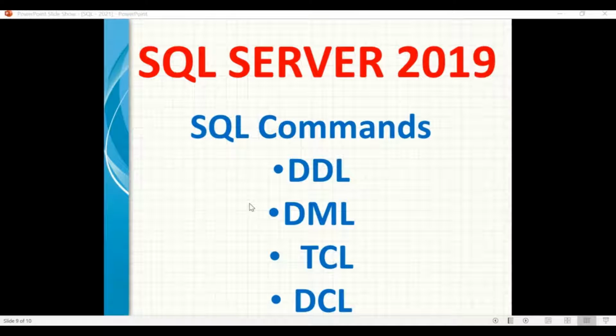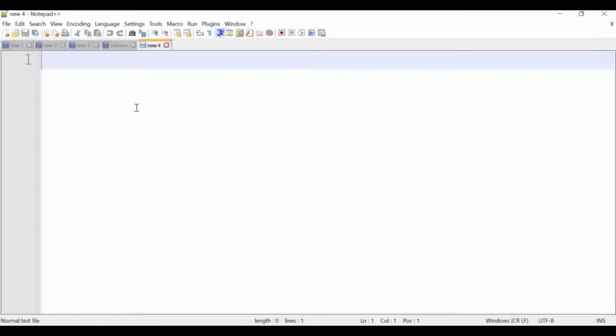Let us talk in detail about each and every command here. The first one is DDL, which is nothing but data definition language. The commands which are dealing with the definitions. When I say definitions: create, drop, alter, rename, truncate. So you are creating an object. Let us say you are creating a table, a procedure, a cursor. Those come under DDL. It talks about definitions.